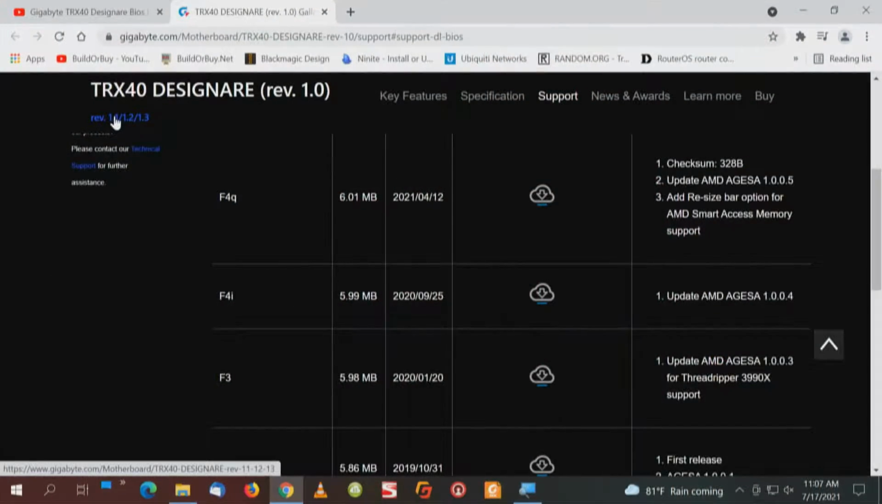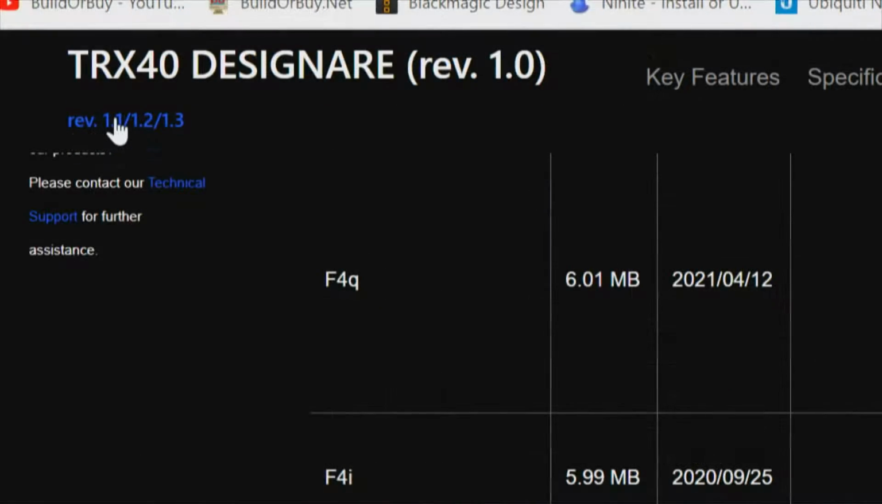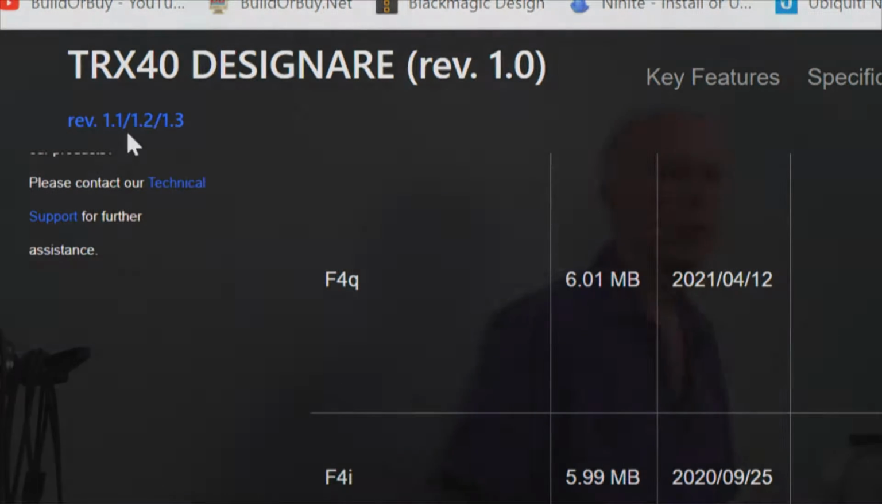And up here in the top left on Gigabyte's website, there's revision 1, revision 1.1, revision 1.2, and revision 1.3. Now, why is that important? Typically your motherboard BIOS updates are done according to the revision of the motherboard. So what we're doing is motherboard revision 1.